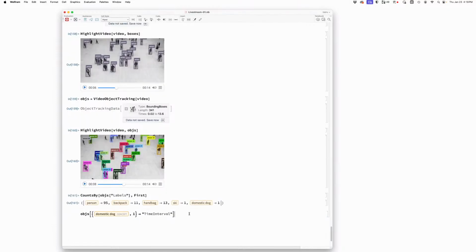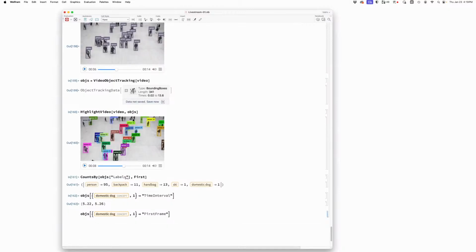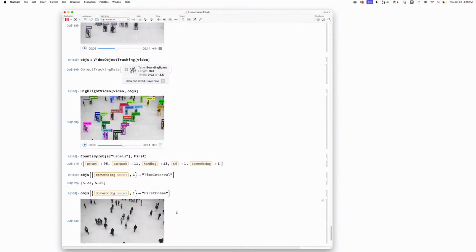Let's ask for the time interval in which the domestic dog appears. So it's not very long. Look at that. It's just a fraction of a second. There is a dog. So now let's go ahead and try and find the dog. And I didn't notice the dog. I mean, it's kind of like one of those psychology experiments where the person comes out in the gorilla suit. But okay, we've got a dog here.